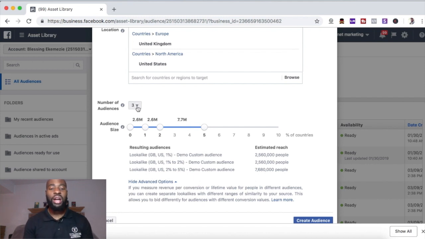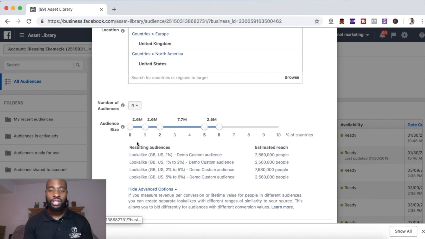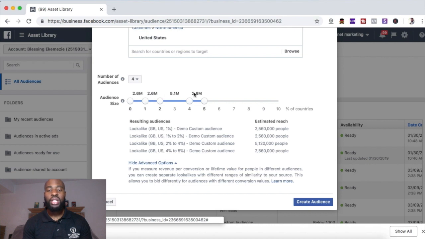So let's say I want to create 4 audiences, right? My first audience could be 0 to 1, right? My second audience could be 0 to 2, okay? Then my third audience could be 0 to 4, right? And then my fourth audience could be 0 to 5, right? So these 4 audiences that were created, you can see here the estimated reach for each one of these lookalike audiences. And so then what you want to do is go ahead and create audience.